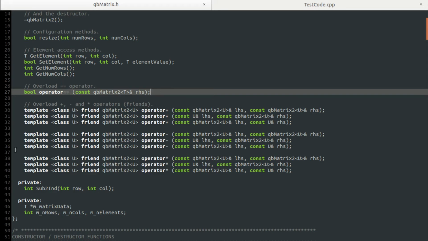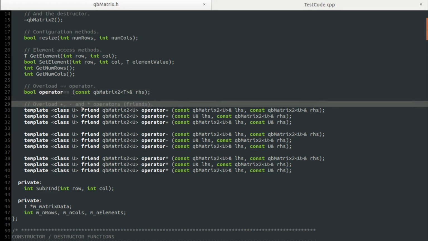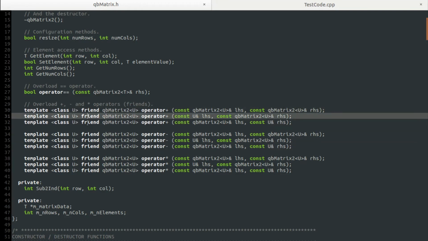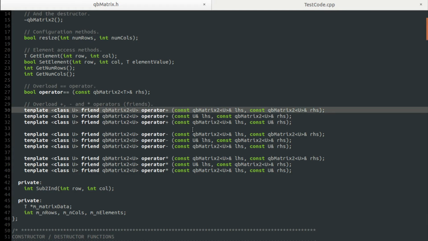Now, where it gets a little more interesting is where we need to overload the plus, minus, and multiply operators. First of all, we have to define these methods, these functions, as friends of the class. So the definition of the functions that are going to overload these are not actually going to be part of the QB matrix 2 class. Even though we're defining them here, as you'll see when I come to that part of the code, we don't actually define them as belonging to the class, but we state here where we define the prototype that we want them to be friends of the class.